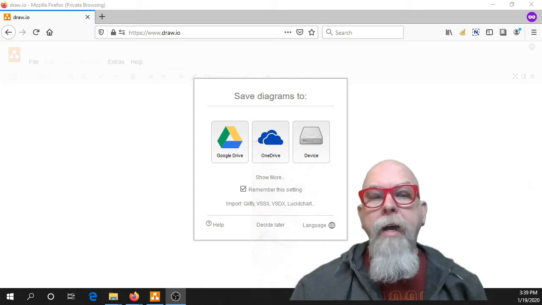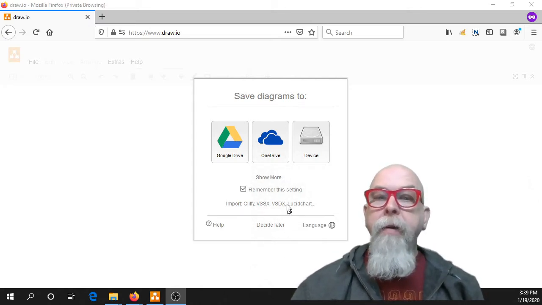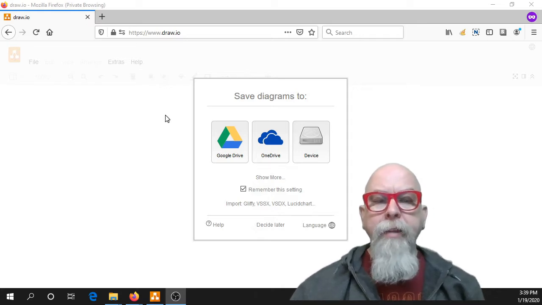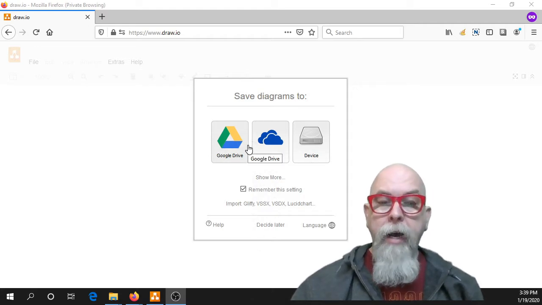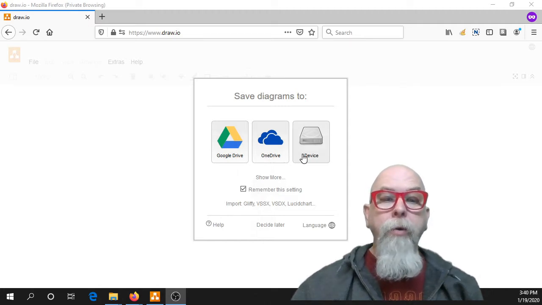So to use Drawio, open up your favorite web browser and type draw.io into the address bar and press enter, and you'll be brought to a screen that looks something like this. At this point, you can tell Drawio where you want it to save your documents. You can save it to your Google Drive, your OneDrive, or to a local device by default.